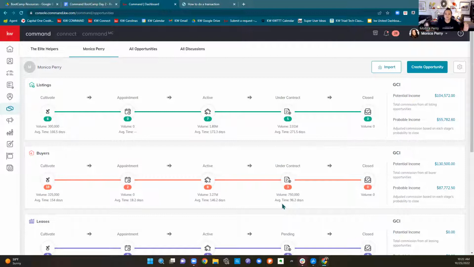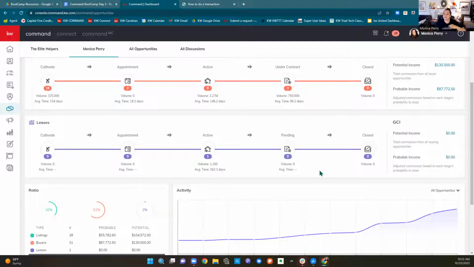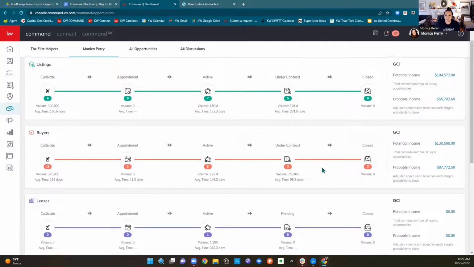So everyone agrees that those 5 things happen for the green pipeline, which is our listings, the orange pipeline, which is our buyers, and the purple pipeline, which is our leases. Okay, everyone agrees that that happens.